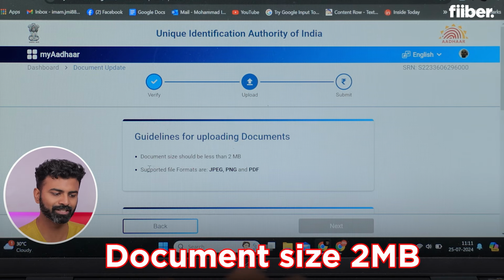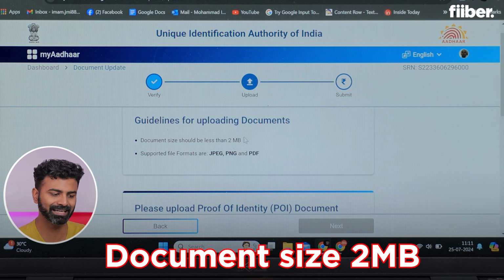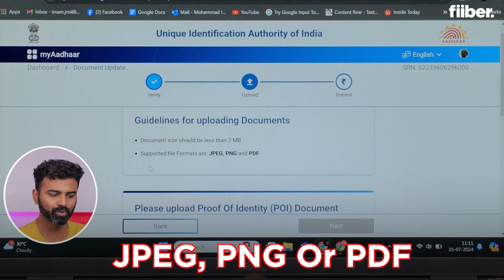So the following steps, please watch them carefully. Now first up, the document size that you have to update has to be 2 MB in size or lesser than that, and you can upload the documents in the following formats: JPEG, PNG or PDF. Now here you have the option of uploading two documents. One is the proof of identity, which is POI, and the proof of address, POA.